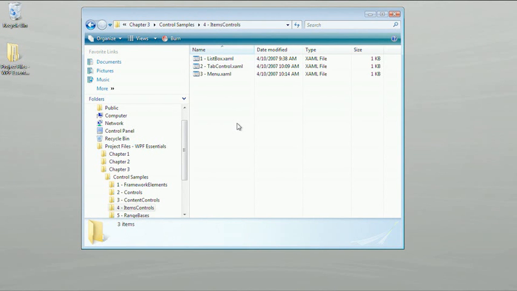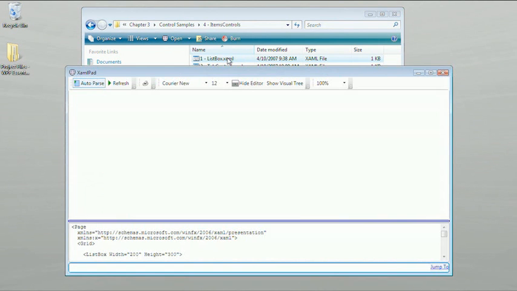The difference between the Content property on Content Control and the Items property on Items Control is the fact that items are plural. On a Content Control you can only have singular content, but an Items Control can have multiple children. So by far the most commonly used example of an Items Control is the list box. So let's go ahead and open that up and take a look at an example of a list box.